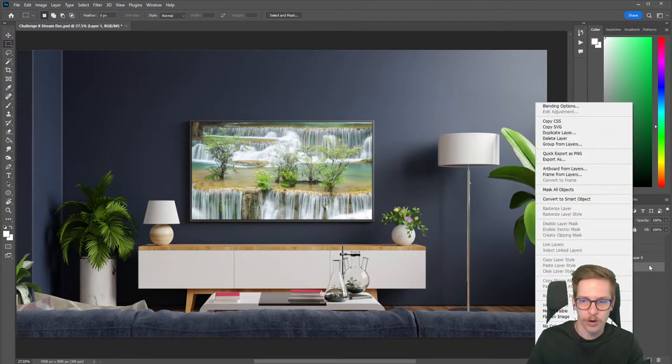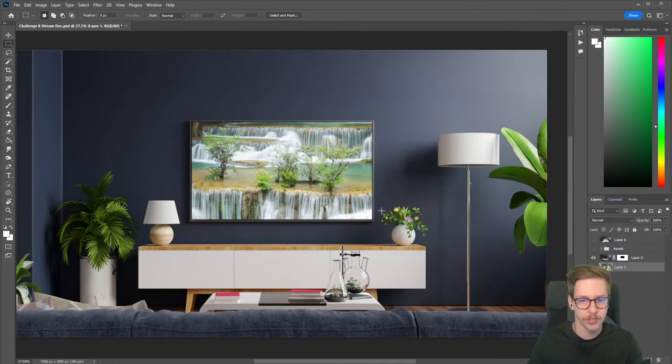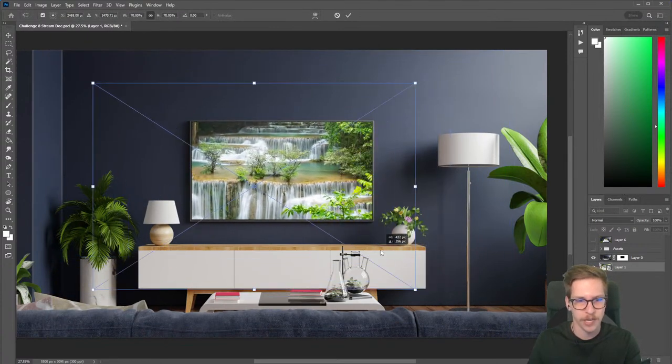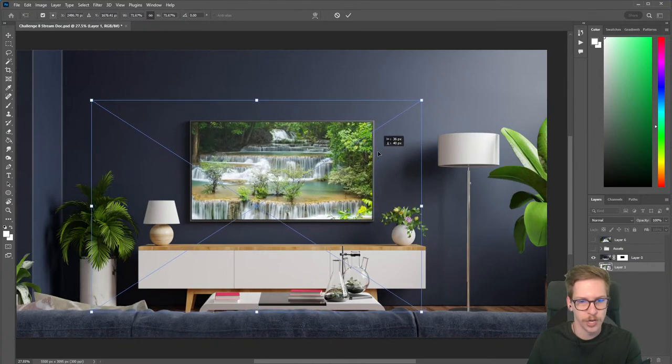I'm going to right click our waterfall image and convert to smart object. This way I can just scale it around. I can scale it up. I can scale it down. And I don't have to worry about losing resolution if I want to change it after the fact.